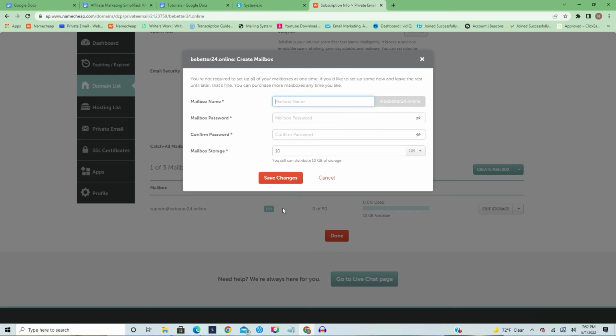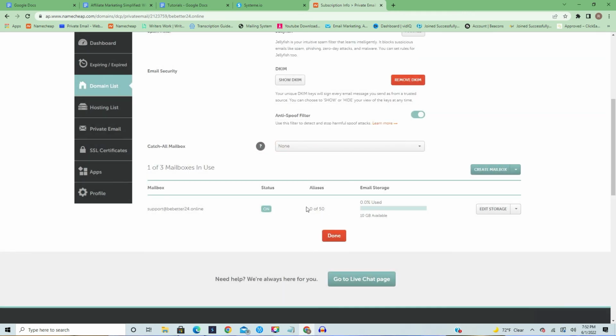Business emails, private emails. You put in the password that you want to make for it and confirm the password. It's normally 10 gigabytes of storage you can use, or 50 emails, which you don't really need. You save the changes, and that's pretty much it. You only need one. You don't need many at the moment anyway.